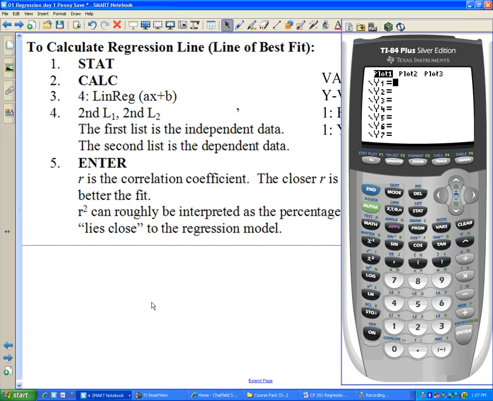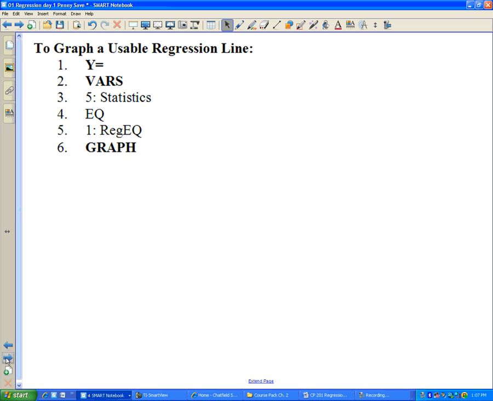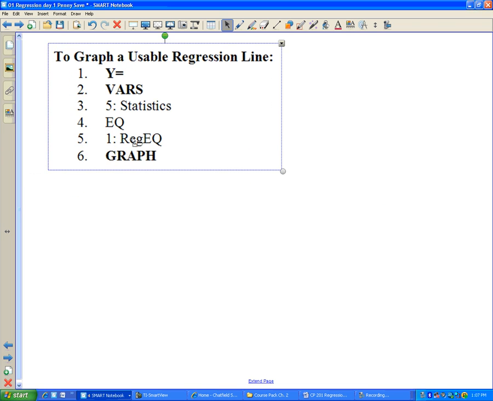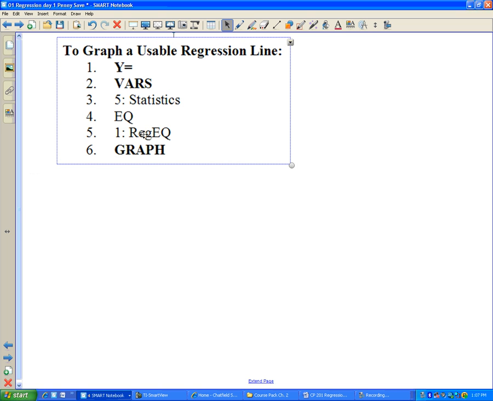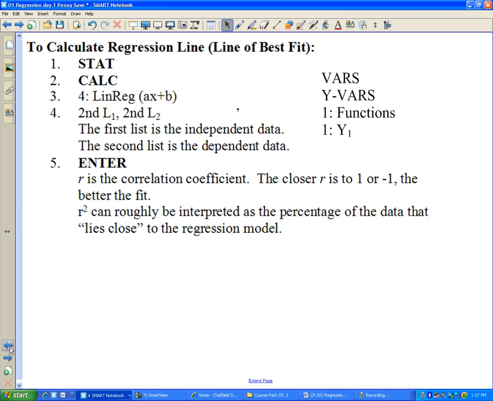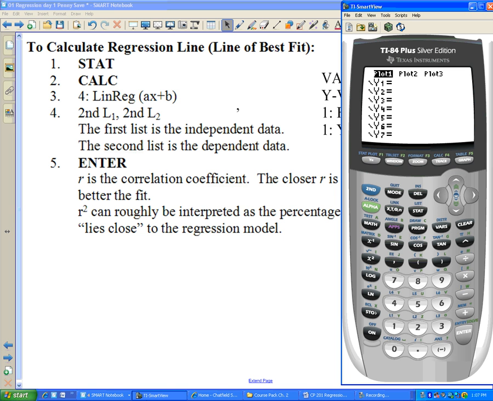If you look, the next list tells you how to put the regression information into your calculator so that you can actually put it into the Y1. Now, I personally think there's an easier way, and I'm going to show you the easier way, and then I'm going to show you this. So the easier way is this.